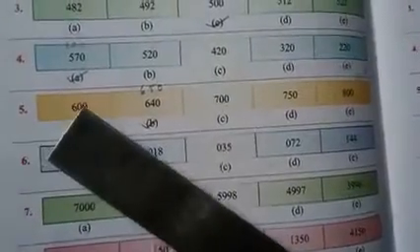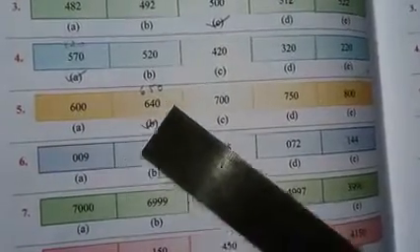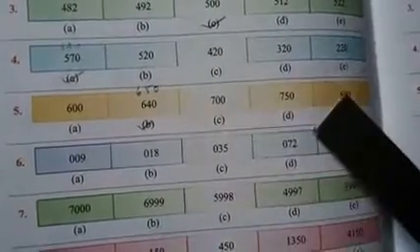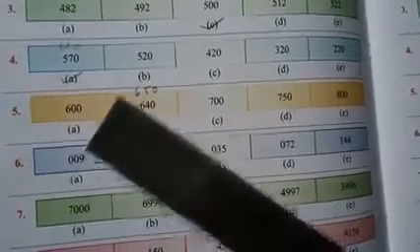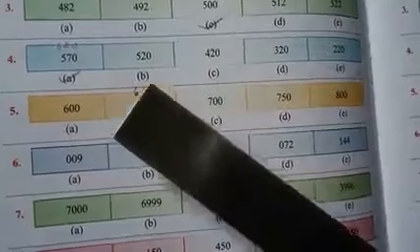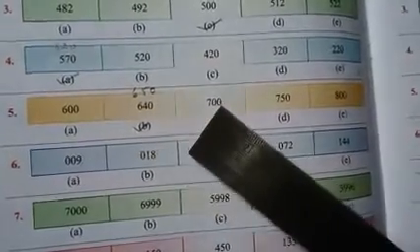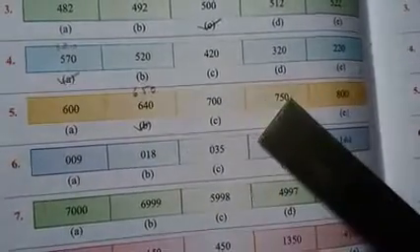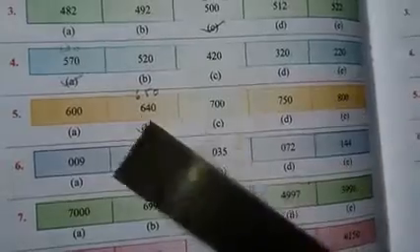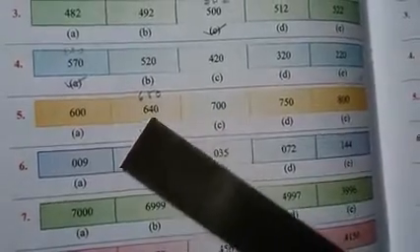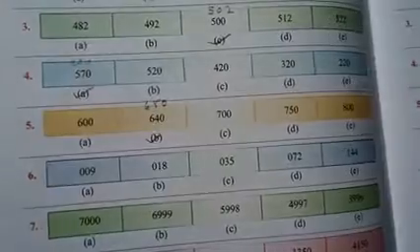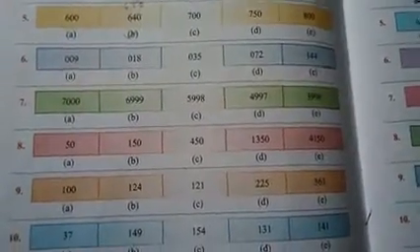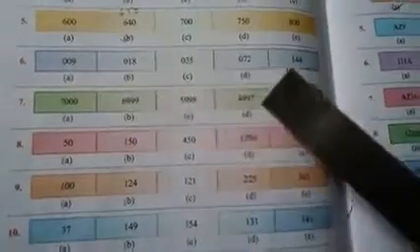Number 5. 600, 640, 700, 750, 800. You can see the difference is 50. So after 600, it should be 650. Then again plus 50, 700 plus 50, 750 plus 50, 800. So this should be 650. Here it is given 640. So this is the odd one. Number B is odd.